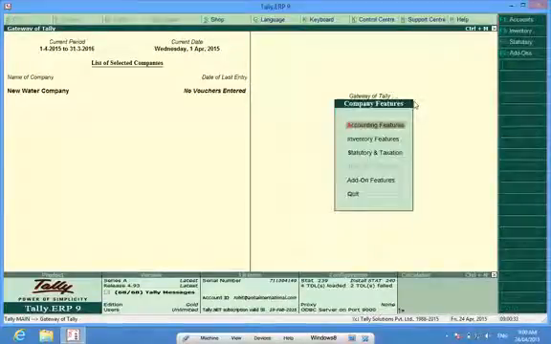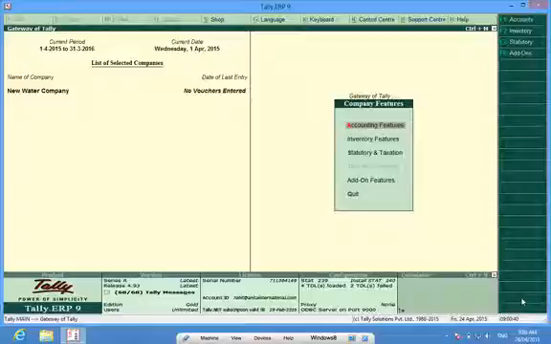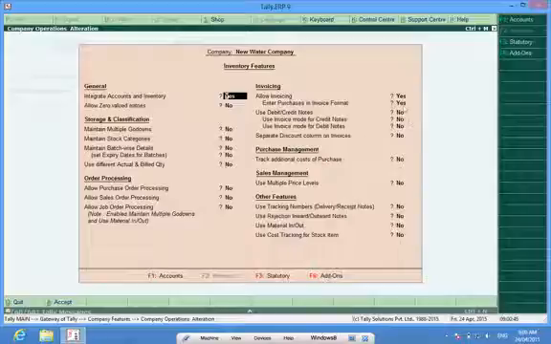So now first I will configure certain things. I will press F11, then check inventory features. Allow invoicing, yes. Enter purchases in invoice mode, yes.